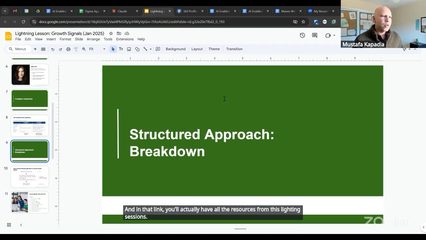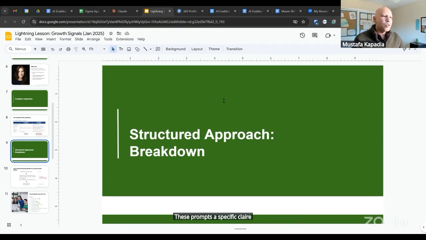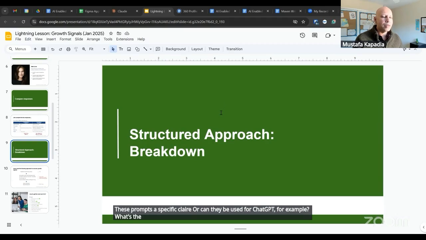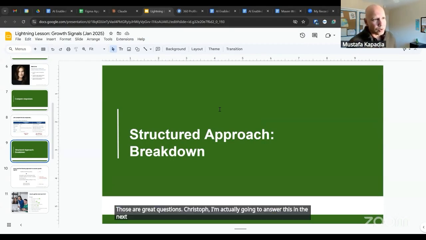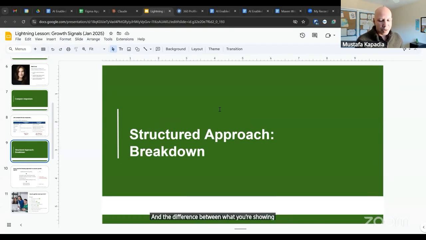These prompts are specific to Claude, or can they be used for ChatGPT, for example? What's the difference between what you're showing and a sentiment analysis? Those are great questions. Christoph, I'm going to answer the question about Claude versus ChatGPT in the next slide, and the difference between what you're showing and a sentiment analysis.